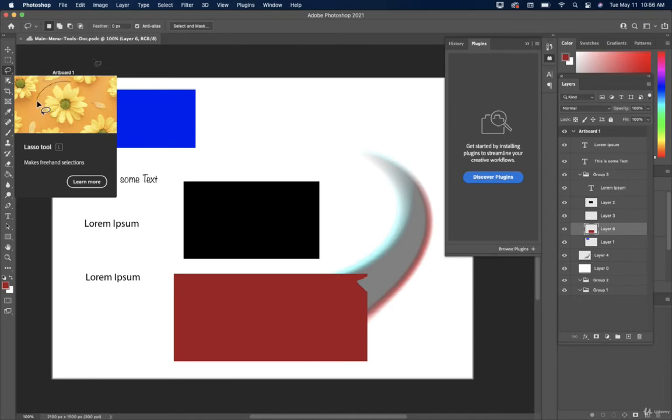So we have V for move, M for the rectangular marquee tool, and L for the lasso tool.